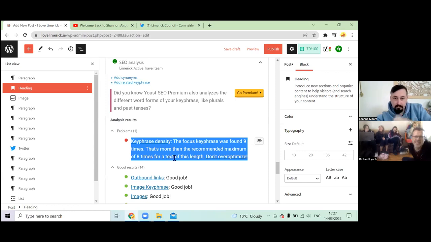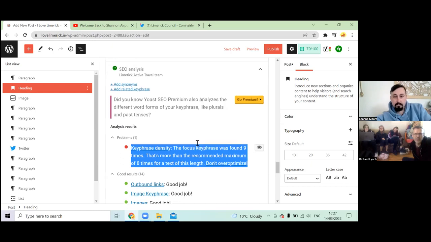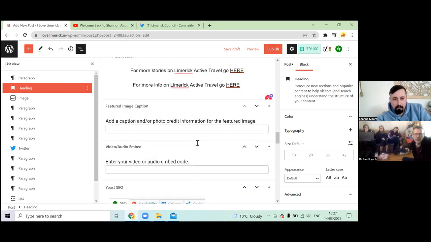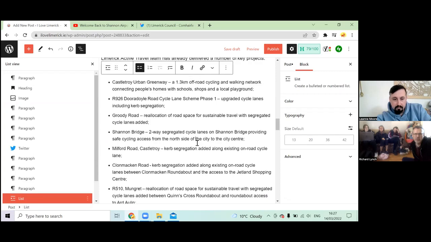Oh, the H2. It says the key phrase is found 9 times, so it's too many. He wanted it in the H2 because it wants it up somewhere near the top or something similar to it. So even if you're not using the key phrase in the H2, you have to write something that's similar. So we want to say the Limerick team or something like that. But it's saying the focus key phrase is found 9 times. So we can just remove it out of one of them now. You have to remove it somewhere.